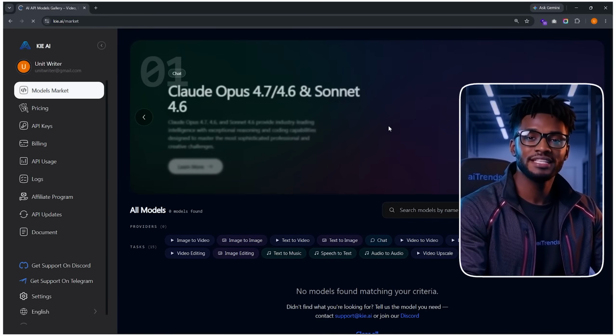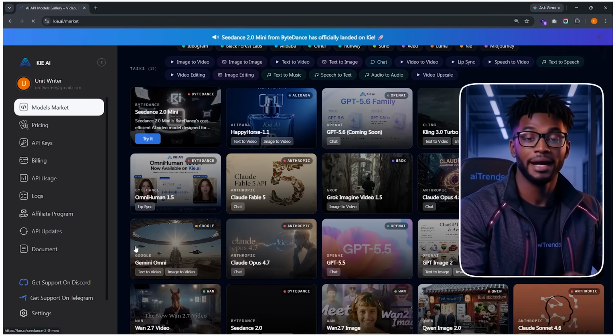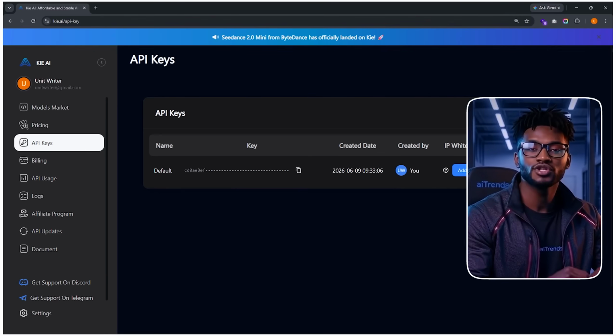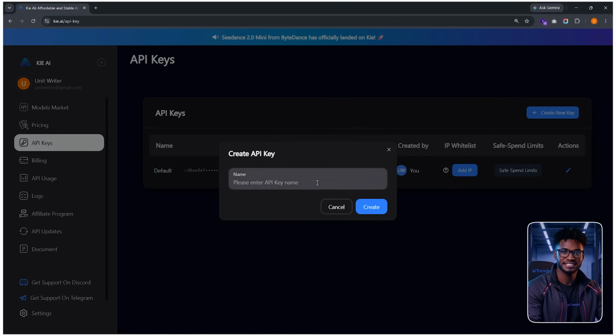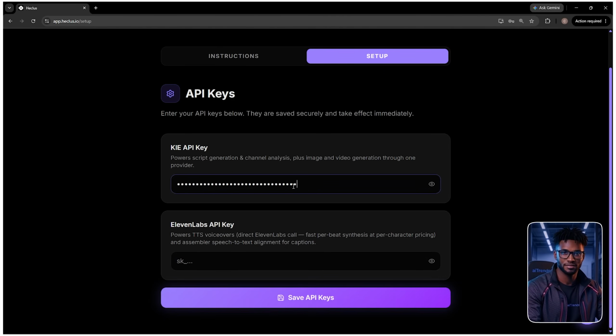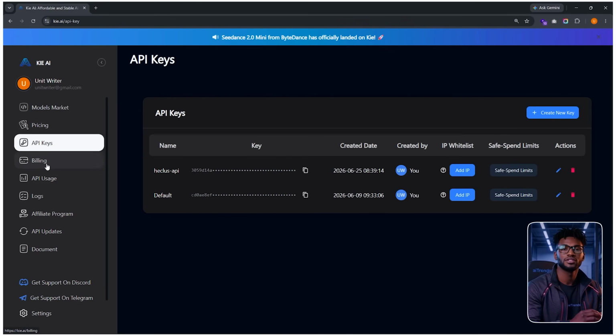Once there, you'll see it gives you access to a bunch of models. But in this case, you only need to grab an API key. Go to API key and you can create your own key. Name it something simple. Let's say Heckless, and it will create a key for you. Copy, then come back to the setup page inside Heckless. Now paste in the key and don't forget to top up your key balance before you start creating content. All you have to do is to go to the billing page.